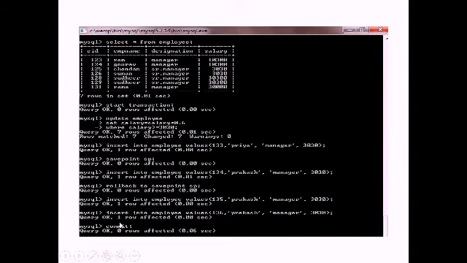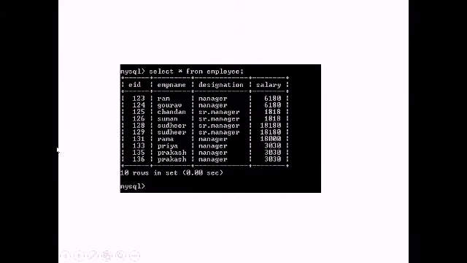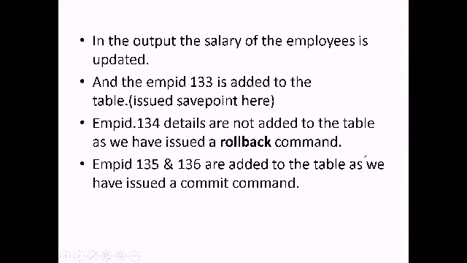Then we have given a commit command. What does the commit command do? It will add the data to the database permanently. That is the reason we have 135 and 136 in the table, right? Hope you understood this. So here in the output, the salary of the employees is updated.